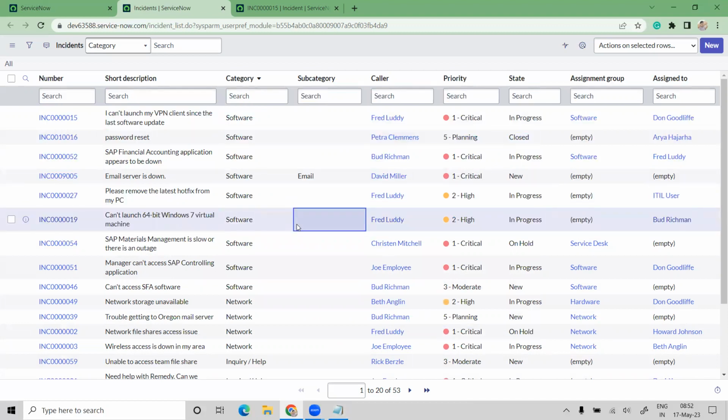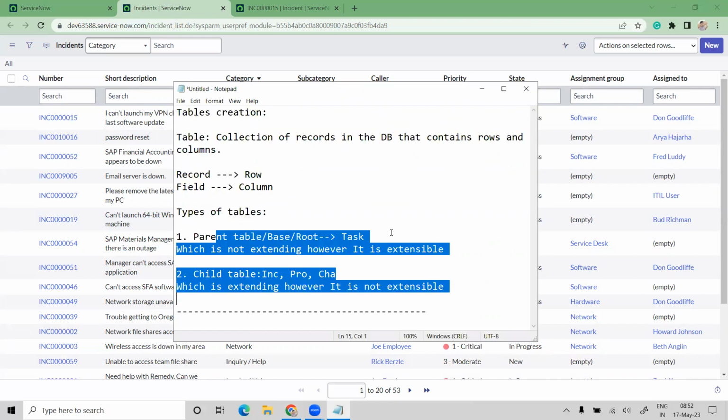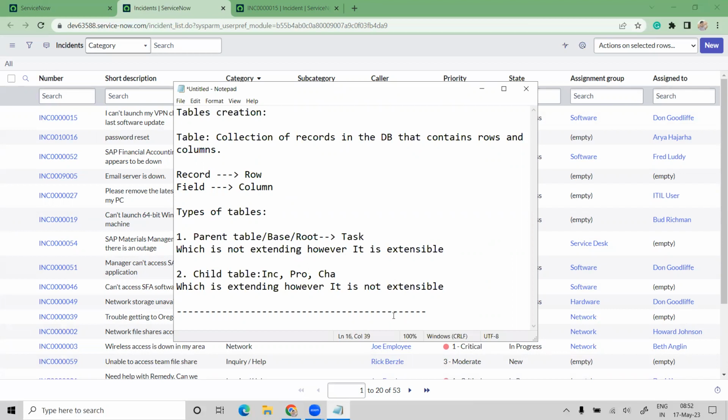Now let's get into types of tables. After finishing this, I'm going to show you how to create a table and the fields and everything. Types of tables we already know, and we have two types. One is the parent table, base and root. Another is the child table. As we were discussing in the dictionary, you are aware that task is a parent table and incident, problem and change are child tables. A parent table is one which is not extending from another table.